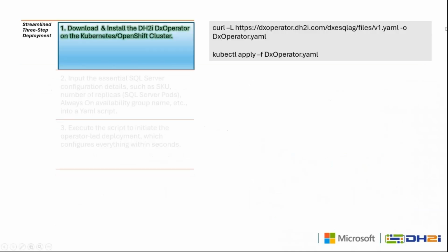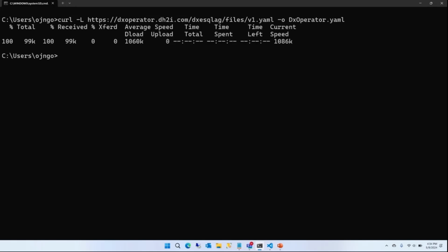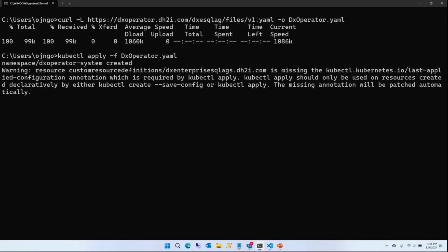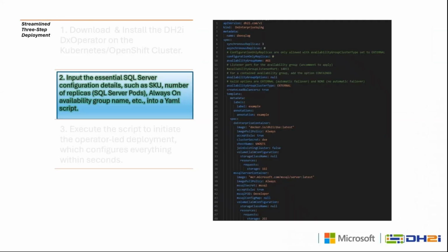The first step will involve downloading and installing DxOperator by DH2I onto the AKS cluster. We will use the 2 commands listed on the right side of the screen to download and apply the operator. So now let's go ahead and move over to the command line and download DxOperator. Once downloaded, we can use the kubectl apply command to install DxOperator on the cluster. And with that successful installation, we can move on to our next step.